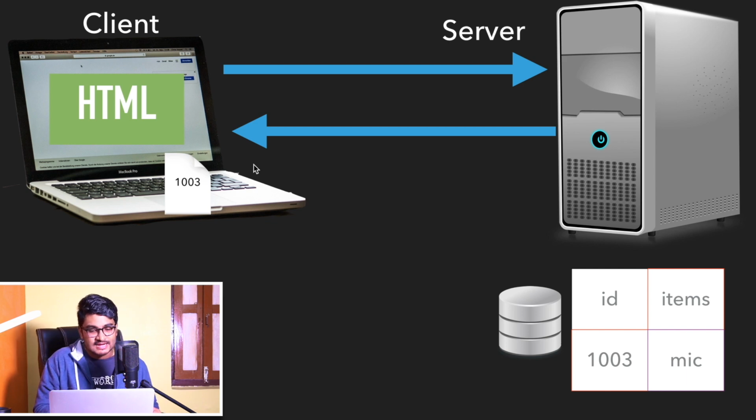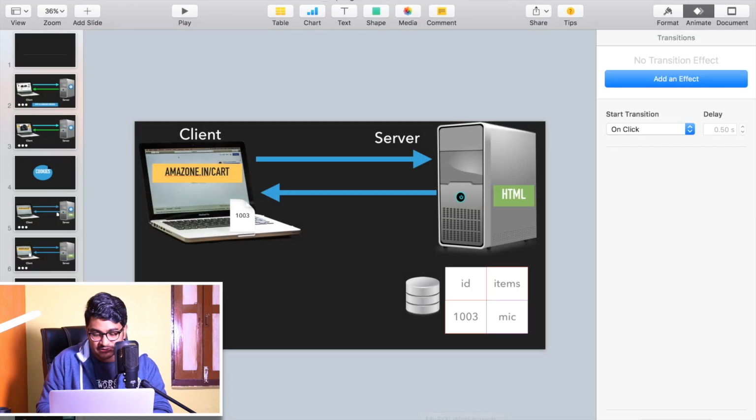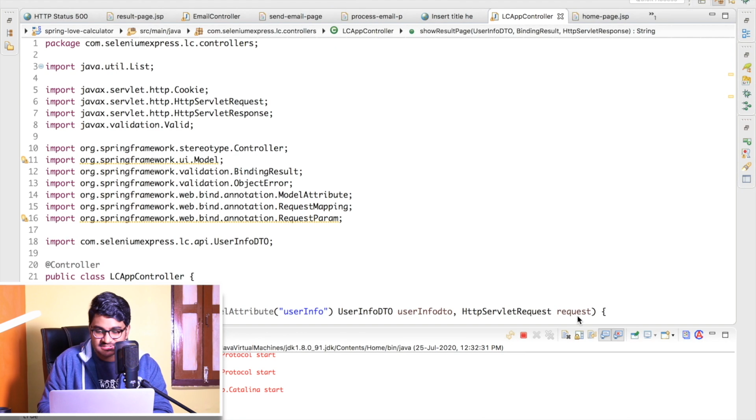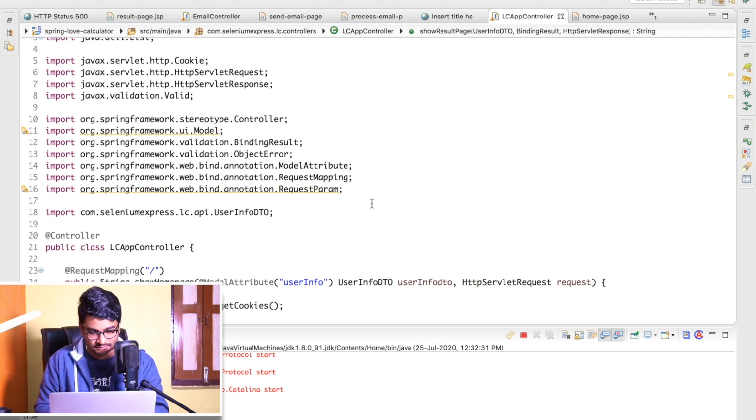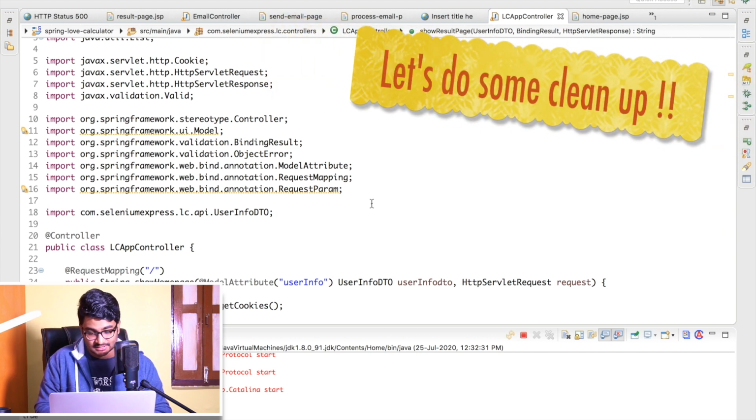So right now, let me show you the code so that it will be more comfortable for you guys to understand. Working with session is really, really easy, and let me prove that with code right now. I hope you guys have some idea about the session right now.